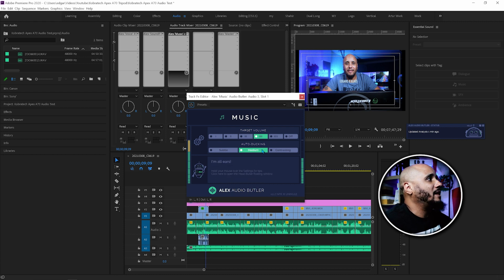1 through 5, and then you have your auto ducking. You got subtle, during which the voice volume of music becomes slightly lower. You have auto ducking medium. During voice, the volume of music becomes a bit lower. Tasteful ducking for many types of video.